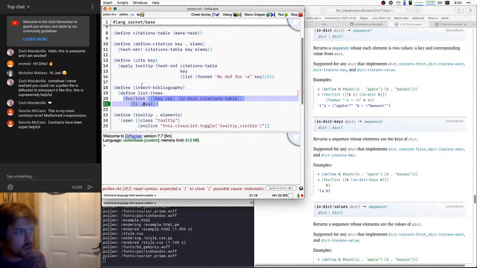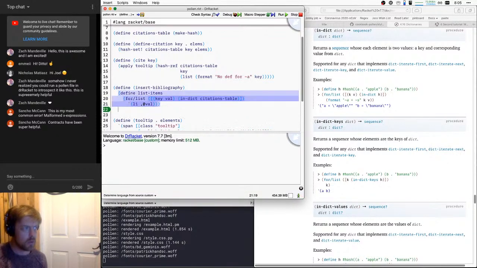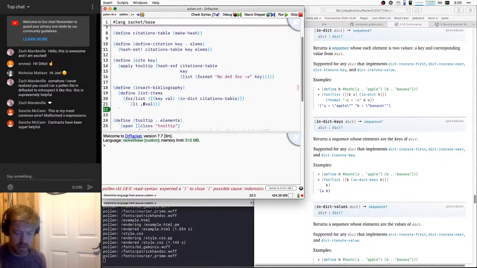So what that's going to do is it's going to go through every key value pair that's in that table, and it's going to produce this expression for each one of them, and then the results of each one all get gathered back up into a list. That's what this thing here is. So now we have a list called list items. And what we're going to do now is we're going to have an ordered list with the contents of list items.